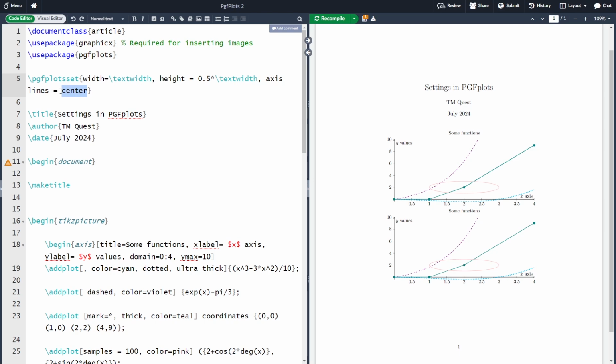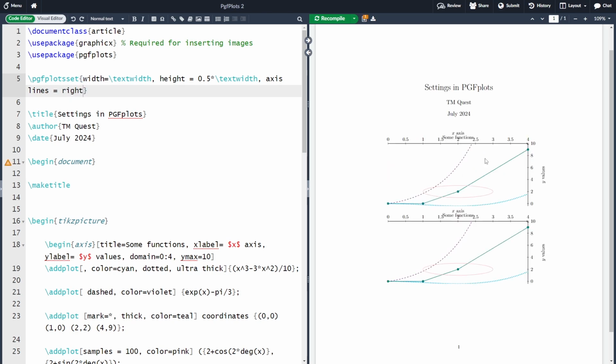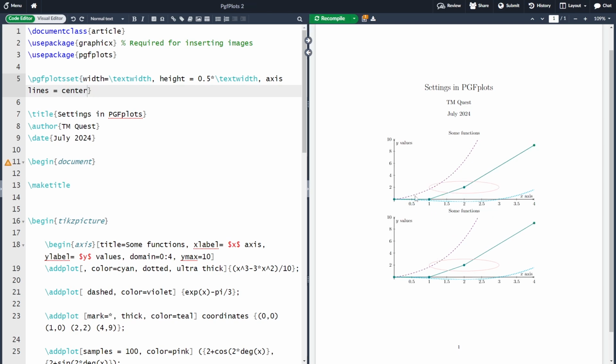If I change it to left, all the axes will move to the left side, like this. And now where they meet is going to be the left side and not necessarily in the coordinate 0, 0. So here you see it's a bit below 0. You can also place them right. So now the coordinates are placed on the right-hand side. And you see you have some problems with the title in this case. But my favorite is probably to just have them centered, so that you know that where the x and the y axis meet is in the origin.